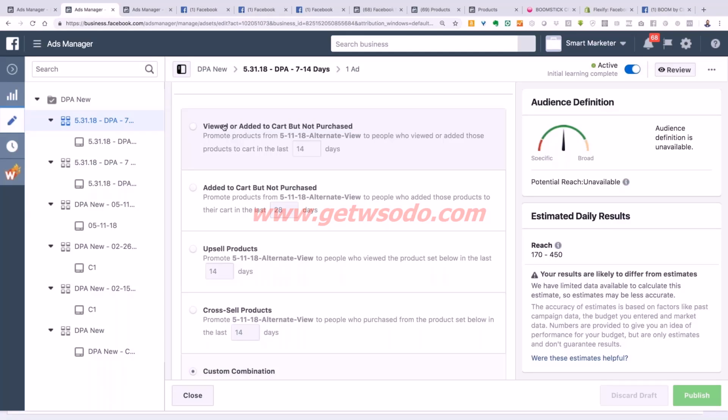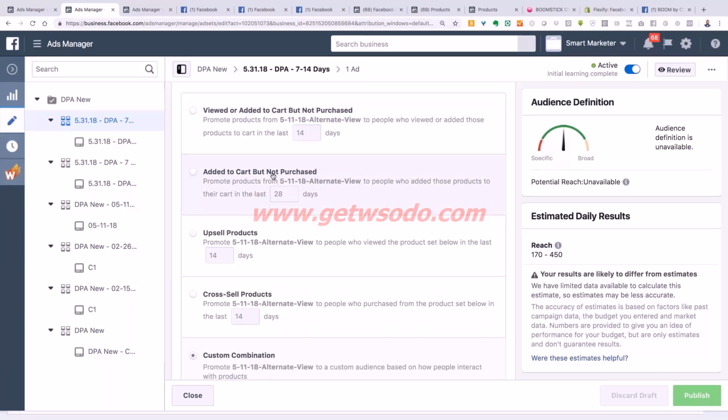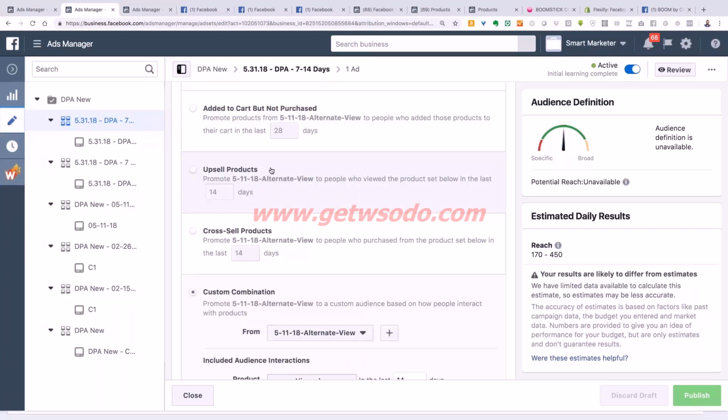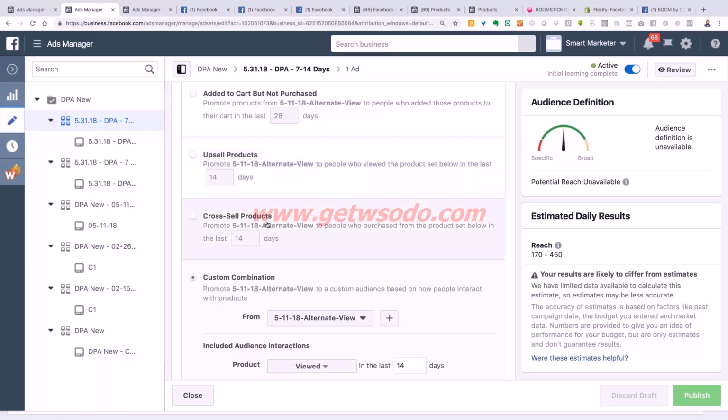But they give you the standard of viewed or added to cart but not purchased, and then you can select the date range. Added to cart but didn't purchase would be if you just want to target people who visited your shopping cart. And then they have some other standards, which is upselling products, where you could promote products from this product set to people who viewed that product set in the last 7 days, or cross-selling people who purchased from it.